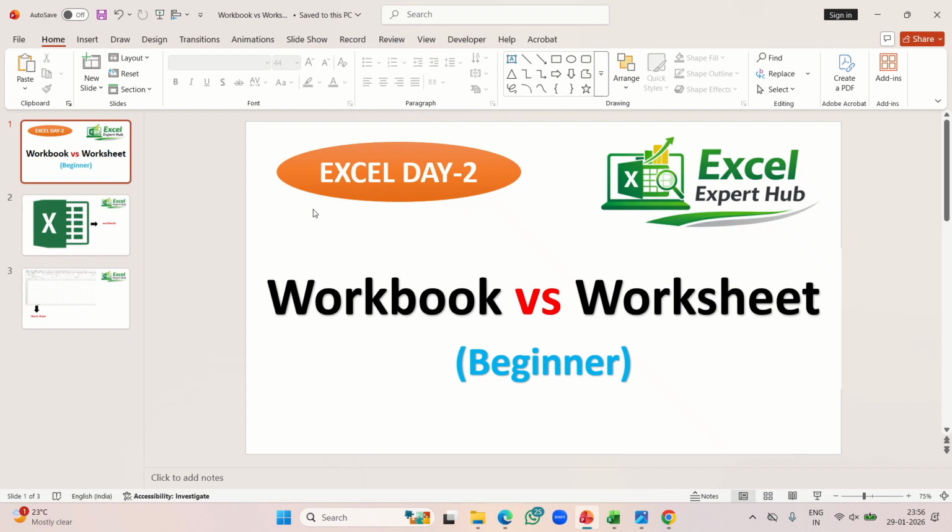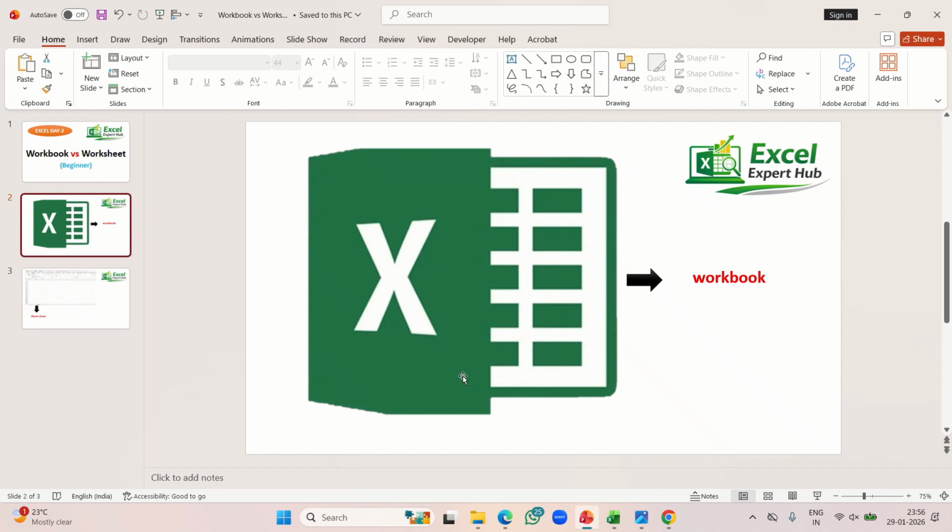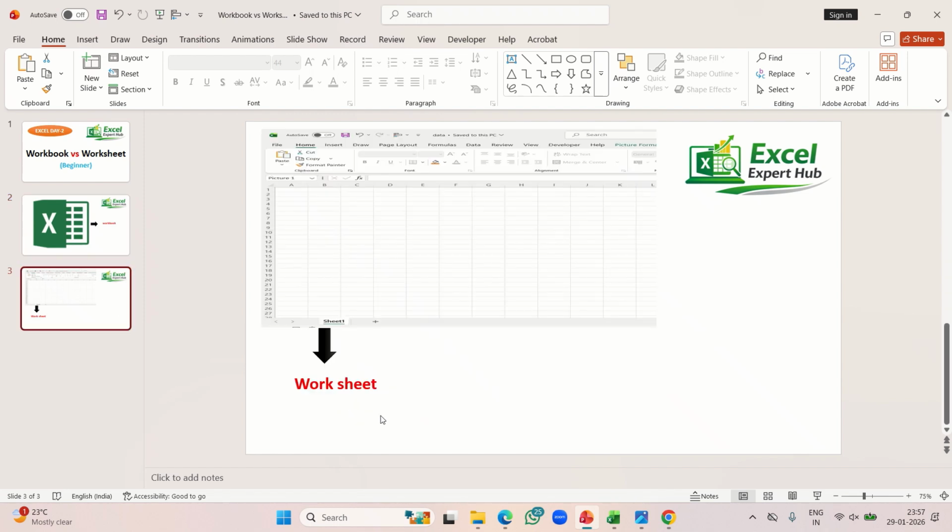Workbook is an Excel file itself. Notebook where you can have multiple sheets to organize the data. Workbook can have one or more worksheets inside it. This is the workbook. Another one is worksheet.